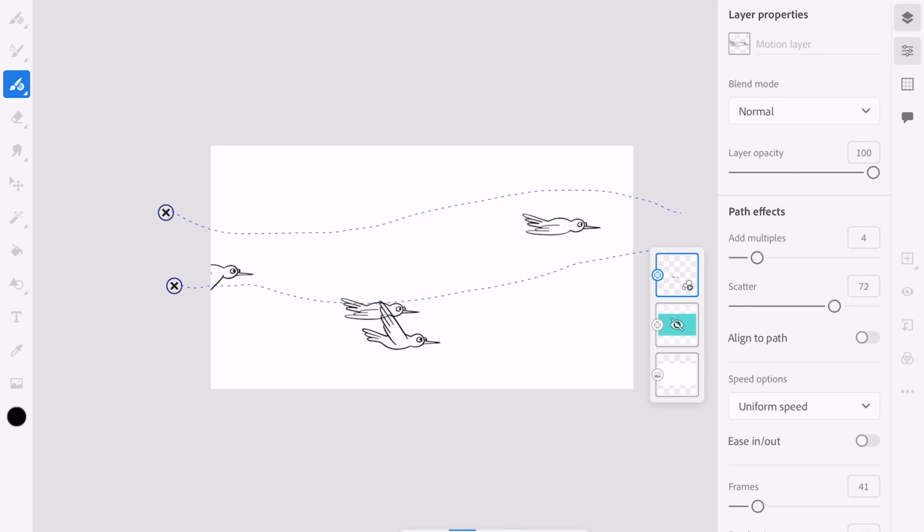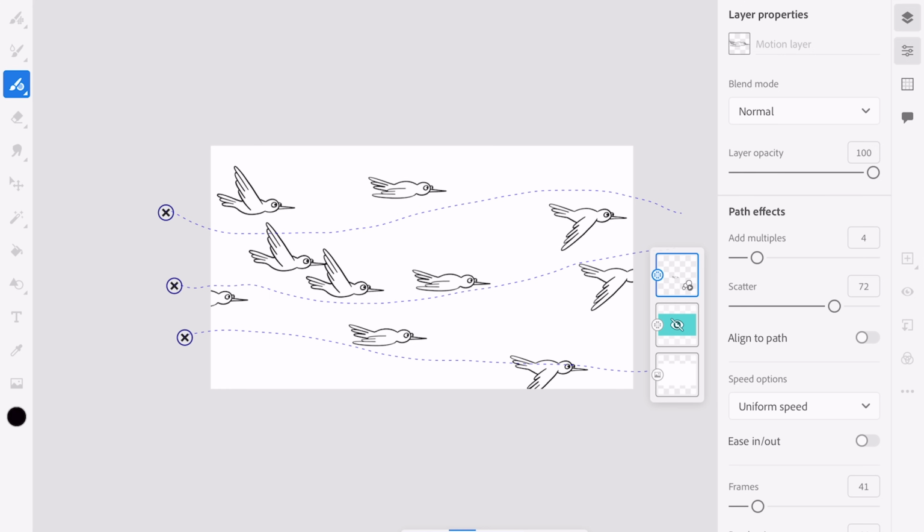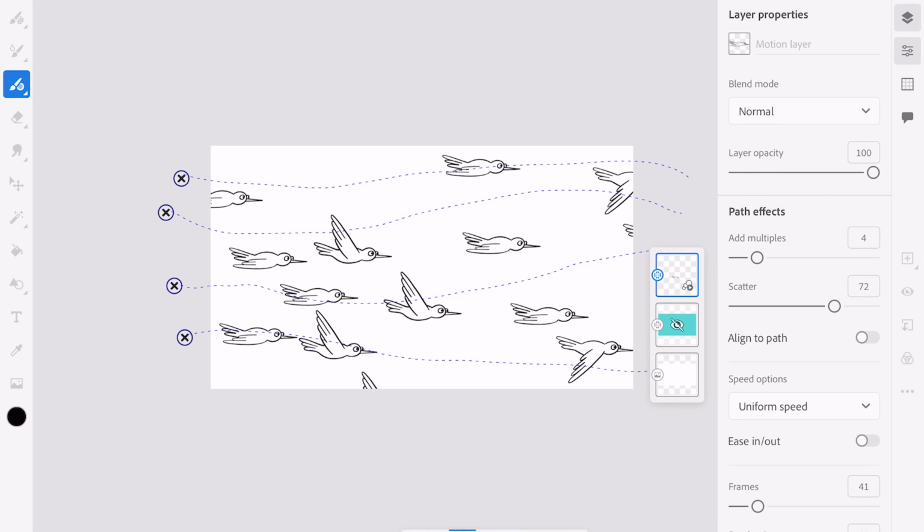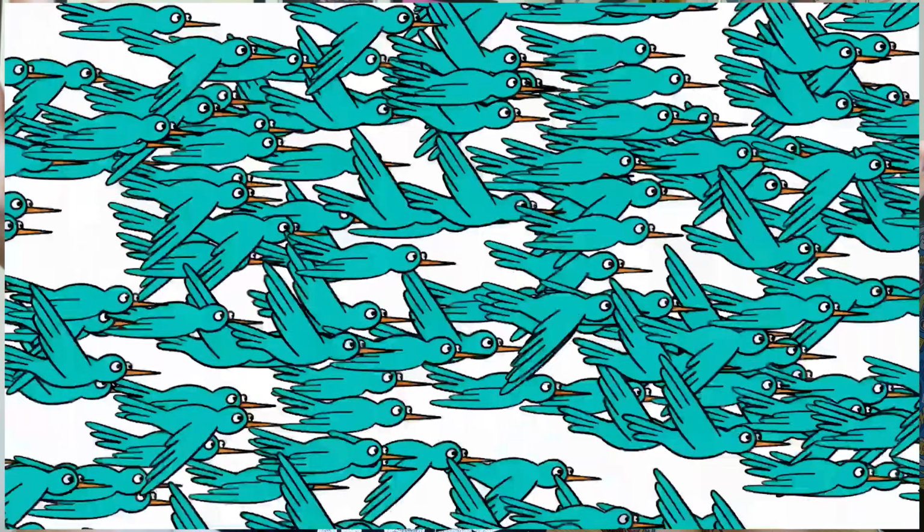You can also add multiple paths. You can just draw another path and then there'd be just more of the same thing. You could have just a giant flock of birds in a matter of seconds. Isn't that what we all want?